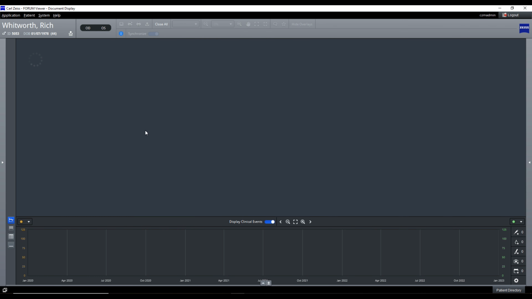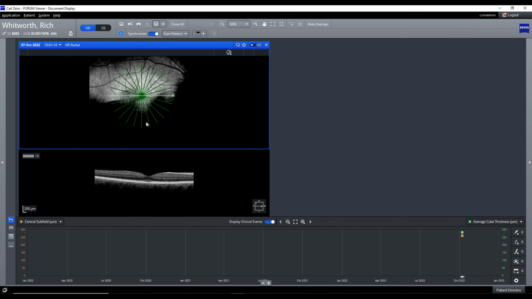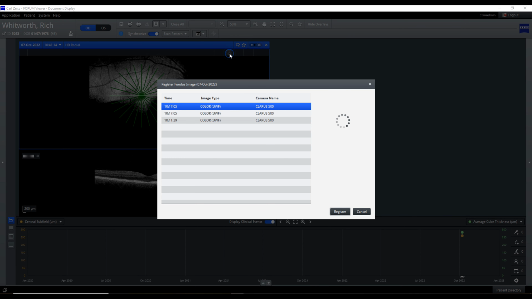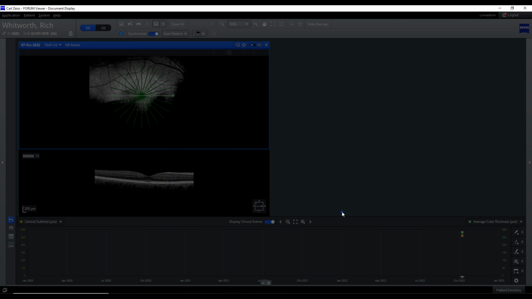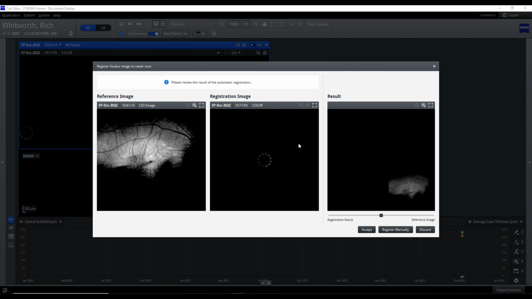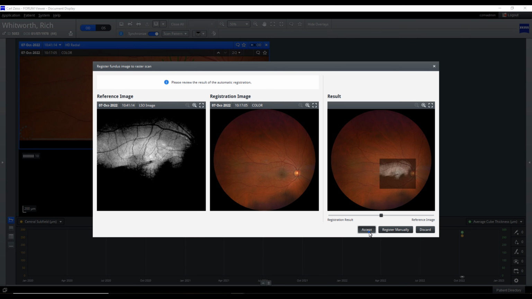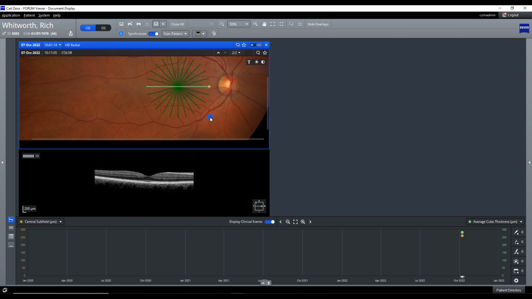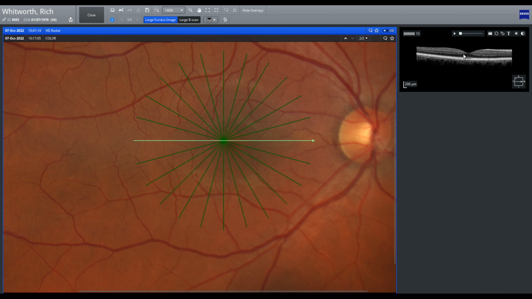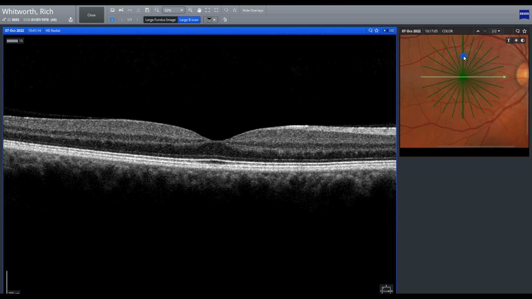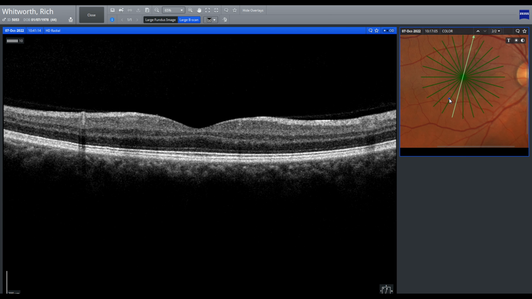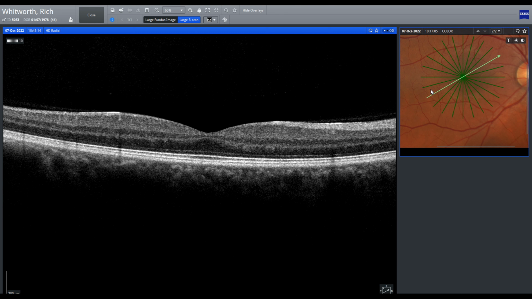Next up are raster scans. So we can show you how we can merge the Claris 500 wide image with the raster scans. Automatically registers, and now we can flick between the fundus image and the raster scans and have a look at anything in detail that may be attracting our attention. Look at any one of the 21 raster scans that we've taken.